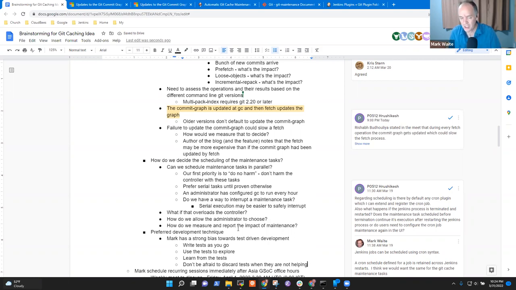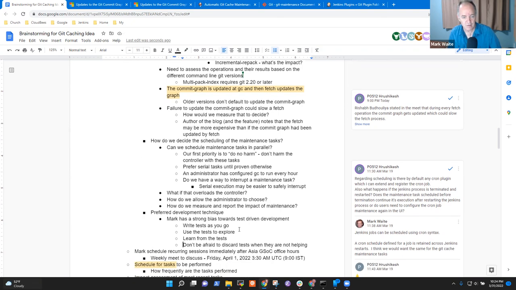So, Hrushikesh, did that answer your question? Yes. Now one of the questions also highlights a point of hypocrisy, if you will. The Git plugin and the Git client plugin are difficult to test. And why are they difficult to test? Because they were initially created without tests.